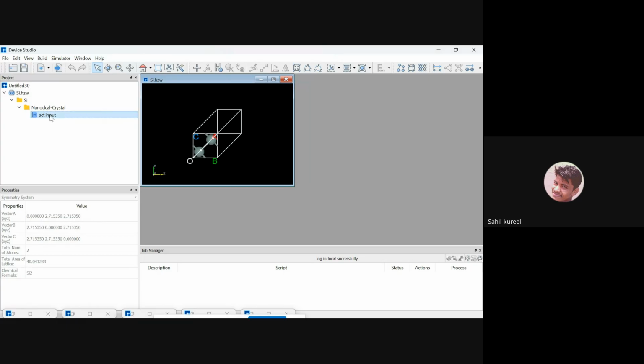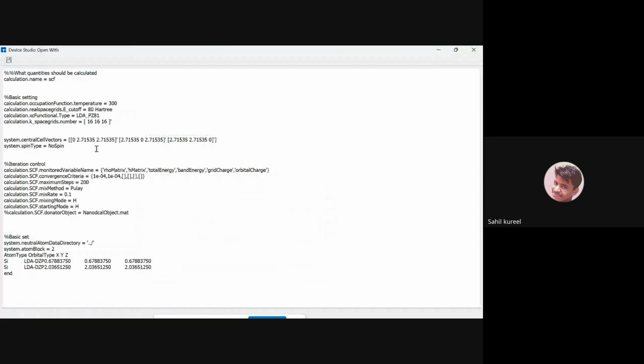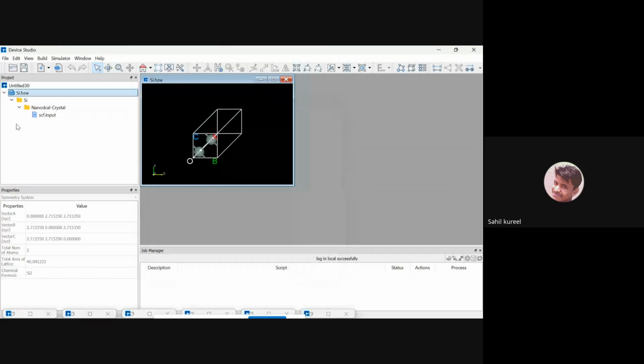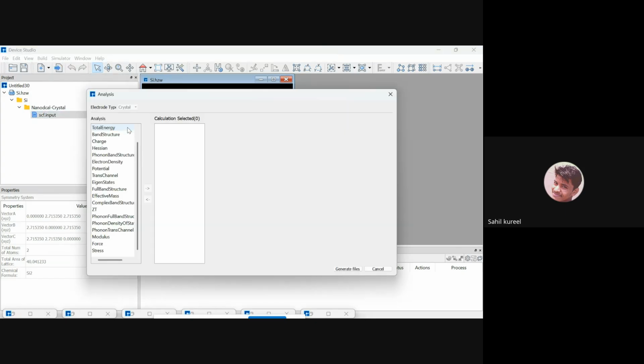You can also see that script, like this. After creating the XCF files, you need to again move to the NanoDcal analysis plot, analysis tab.